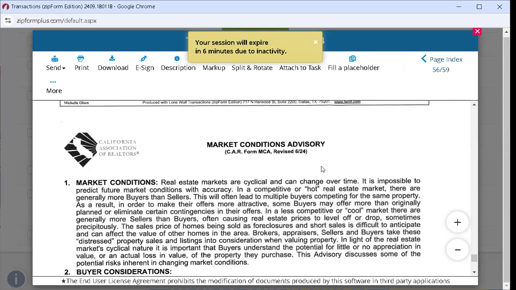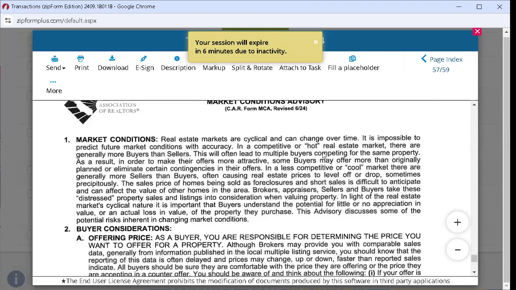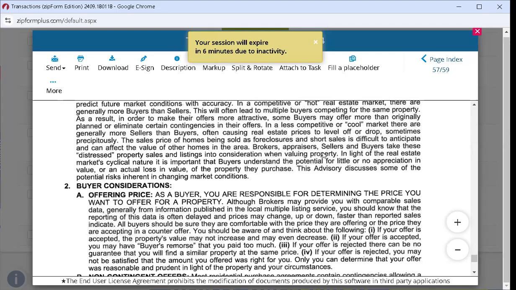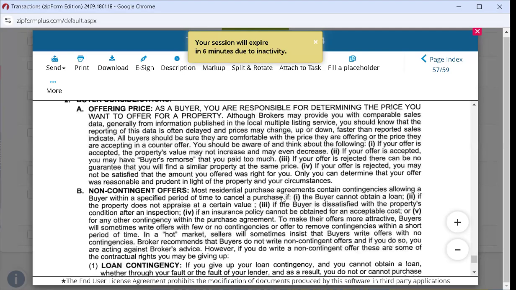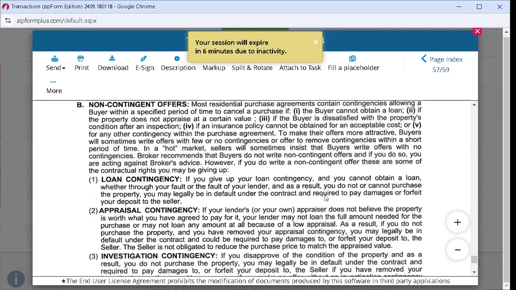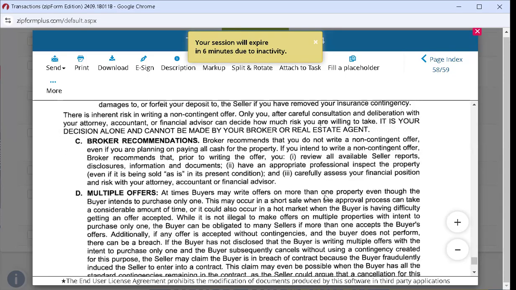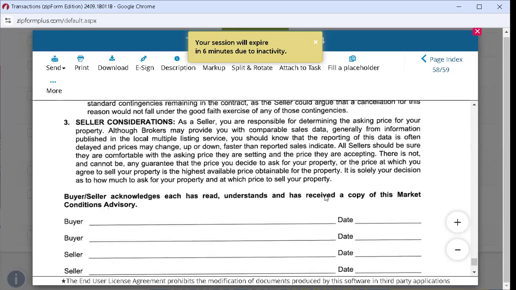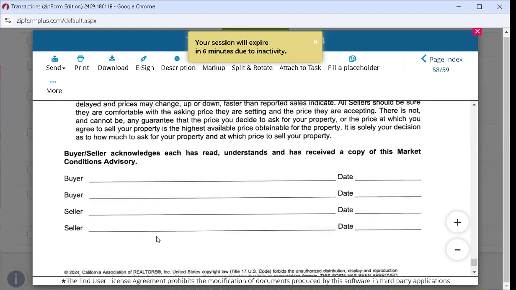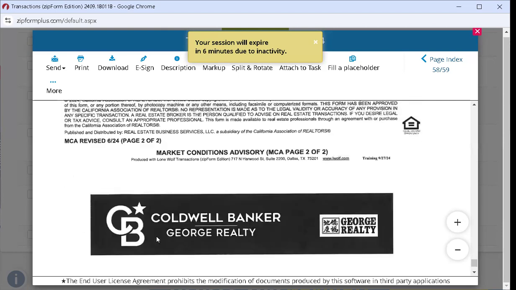Market conditions advisory, I kind of like this disclosure. This is just saying that, as a buyer, you're responsible for determining the price you want to offer. It's not up to us to tell them. Of course, we can direct them, we can provide some comparables, but ultimately it is their deal. So this is a nice disclosure. We just have them sign it, and date, buyer and seller.